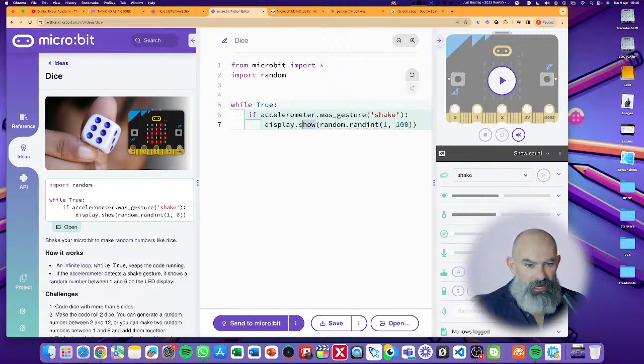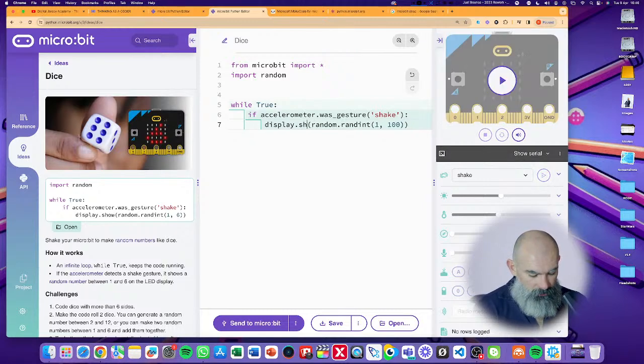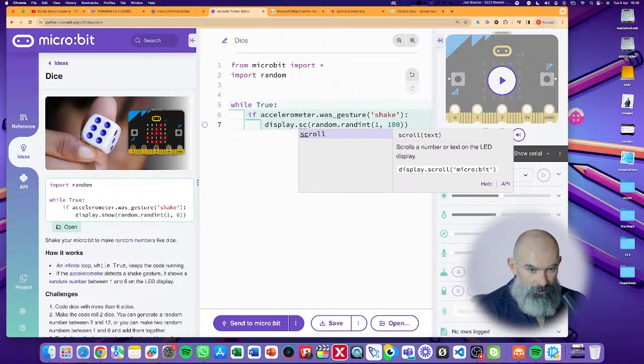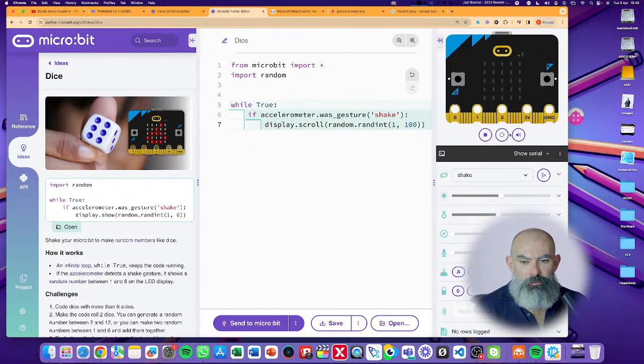But see here how it says show? When I press the shake, that may be 26, there you go, or 49. Maybe that's harder to see. Maybe I want a scroll, which is why I like to use this editor, because you can mix and match stuff much more easily. And I think there we go. We've got a 95 there on the dice roll. So have a play. I really like this.